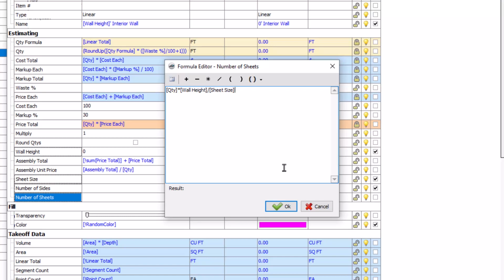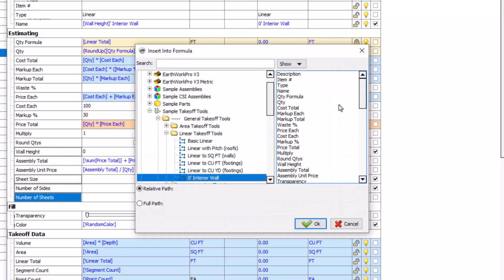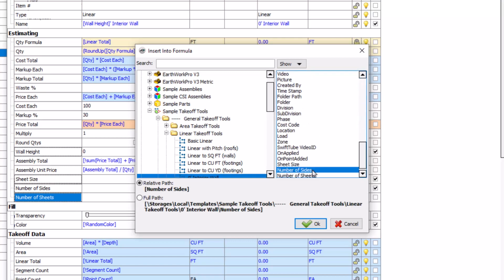Now we need to multiply by the number of sides. So we can type the multiplication symbol or select it from the top of the screen, and then click the Insert Property button again. Scroll down until you find the number of sides property we just added, and then select it and click OK to add it.